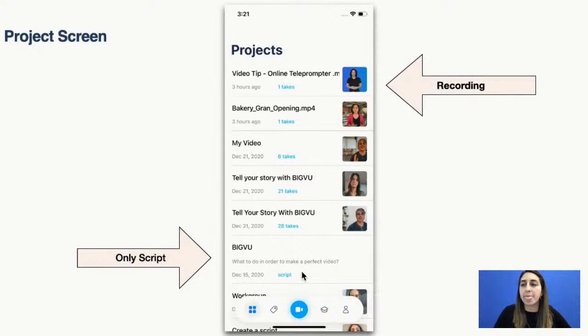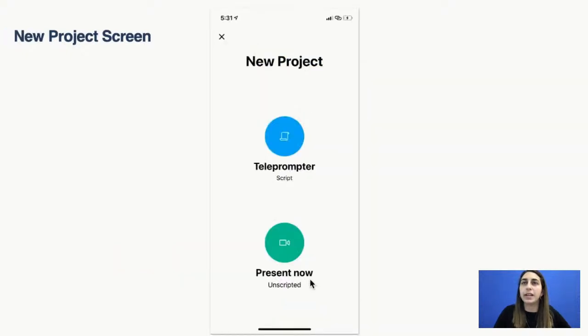So this is it about the project screen. As you can see, we have this blue camera over here. If we click on this, it will open the new project screen where I can choose whether to film with a script, with our teleprompter, or without script. But for this example, I will choose, of course, our teleprompter.